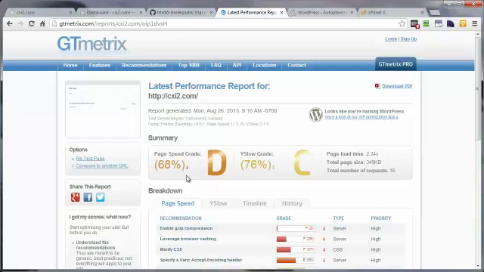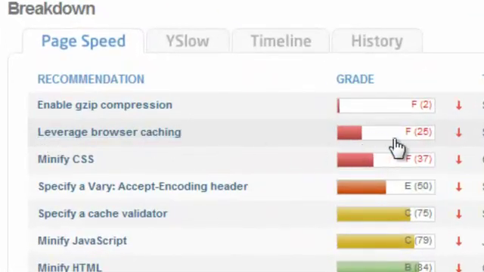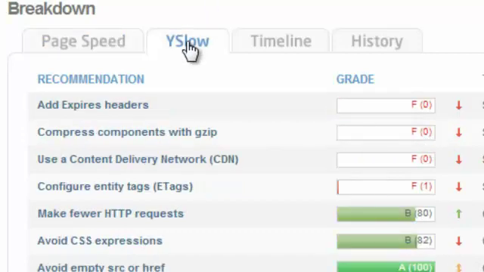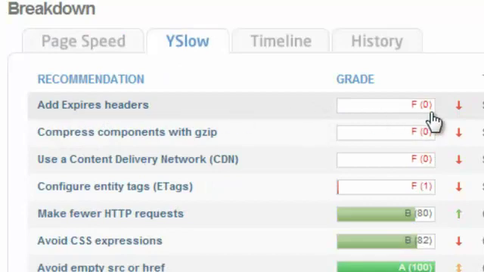Now what we're going to be adding will not necessarily increase these scores, but it will increase an item that affects these scores. That is, with Page Speed, leverage browser caching, pretty poorly with a 25. And with YSlow, we're looking for add expires headers. They're the same thing, tomato, tomato, just with YSlow they call it expires headers, with Page Speed they call it browser caching. But here, we scored a big fat 0. So let's go ahead and up these numbers.